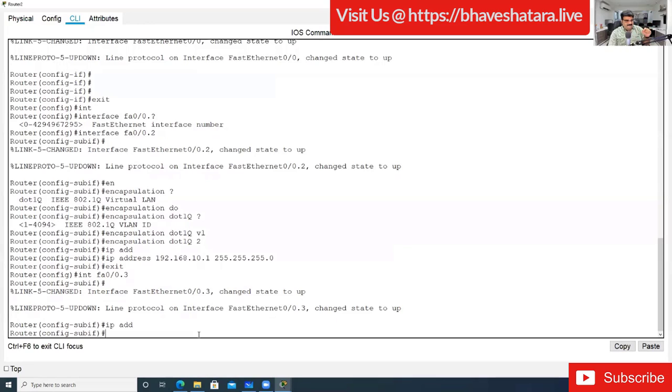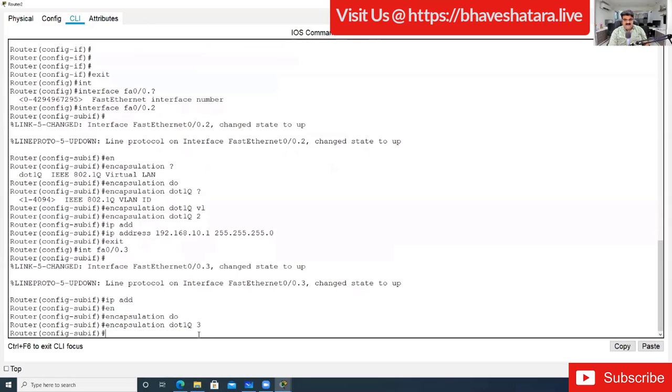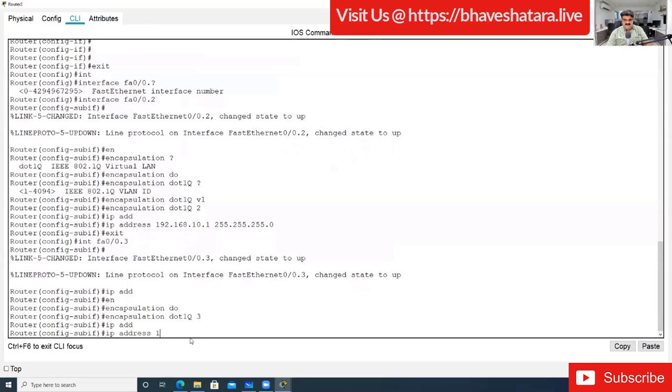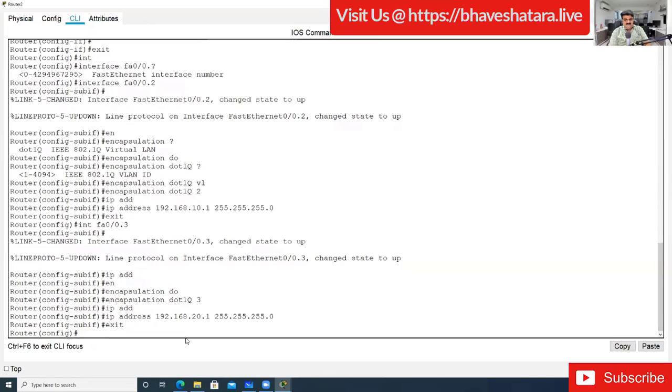Yeah, Nitish Sharma, it is a mistake. Maris Avram, yeah, you are sending the message after a long time. Yeah, Maris. So yeah, interface FastEthernet 0/0.3, encapsulation dot1q. Don't forget to map the proper VLAN. Yeah, for VLAN 3 the IP address is 192.168.20.1, 255.255.255.0. Yeah, no need to give the no shut command. Yeah, done. And now I just need to change this.